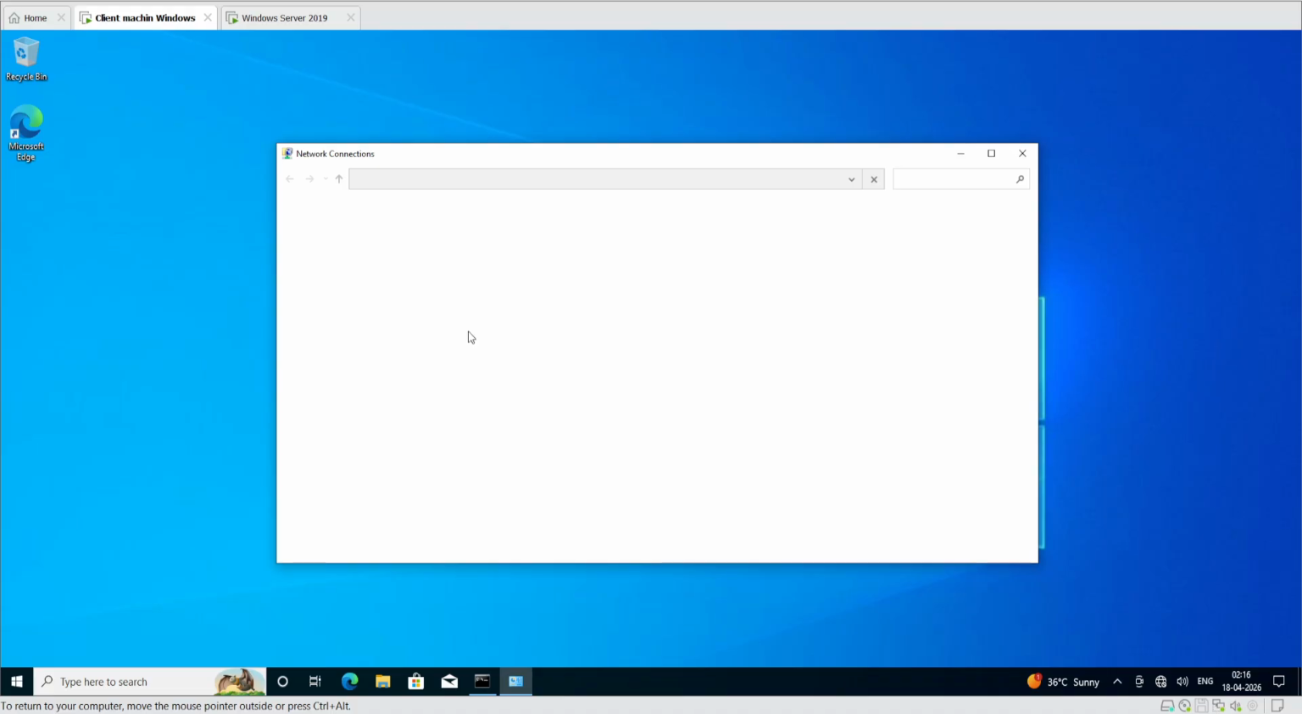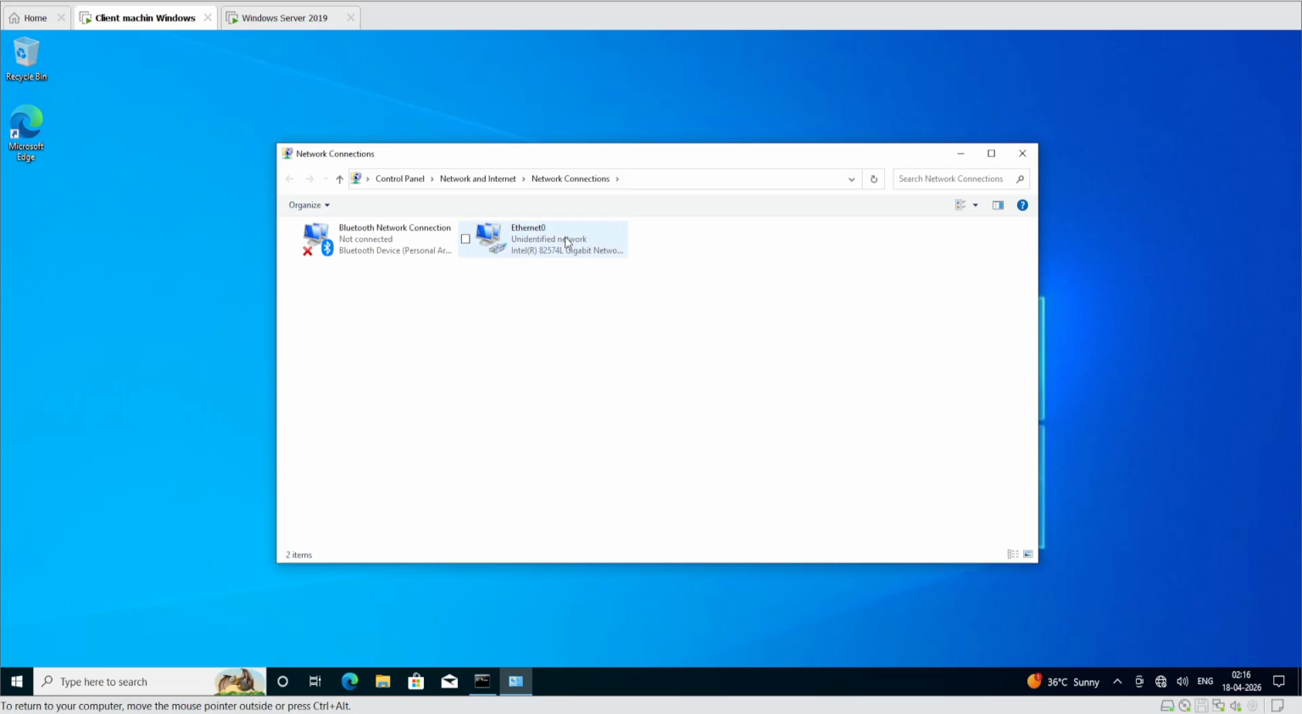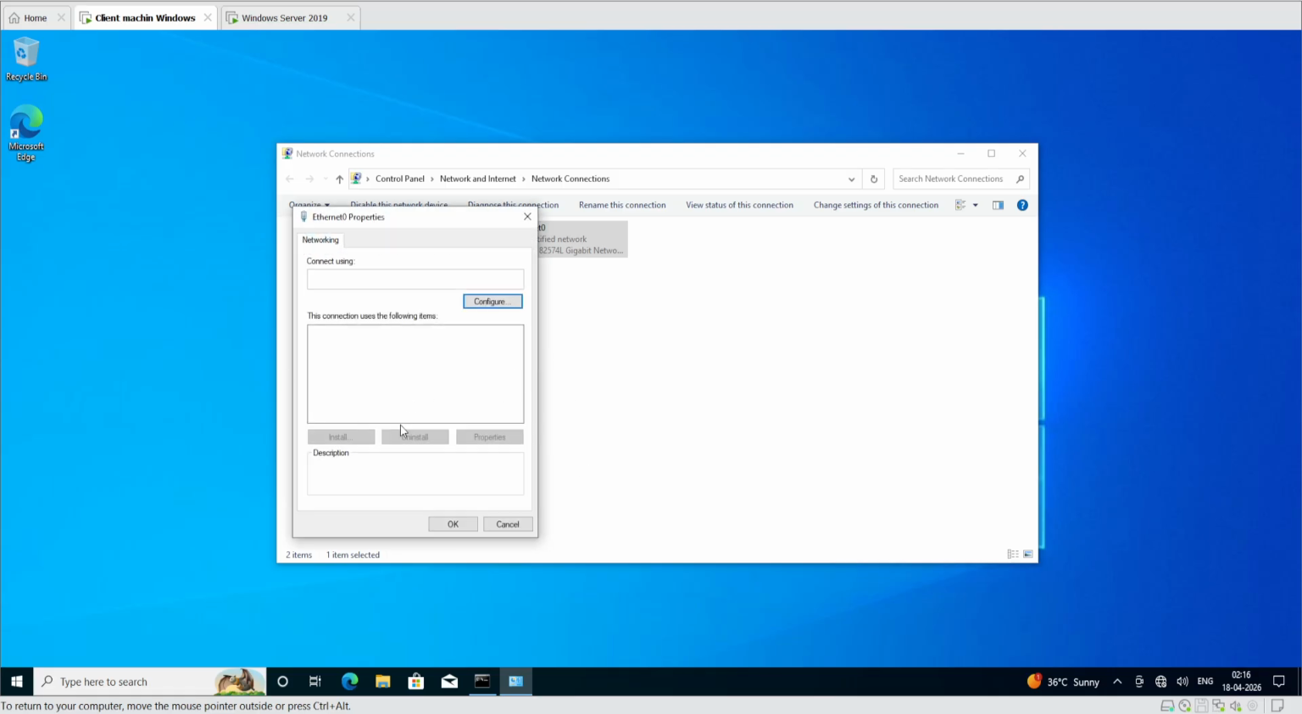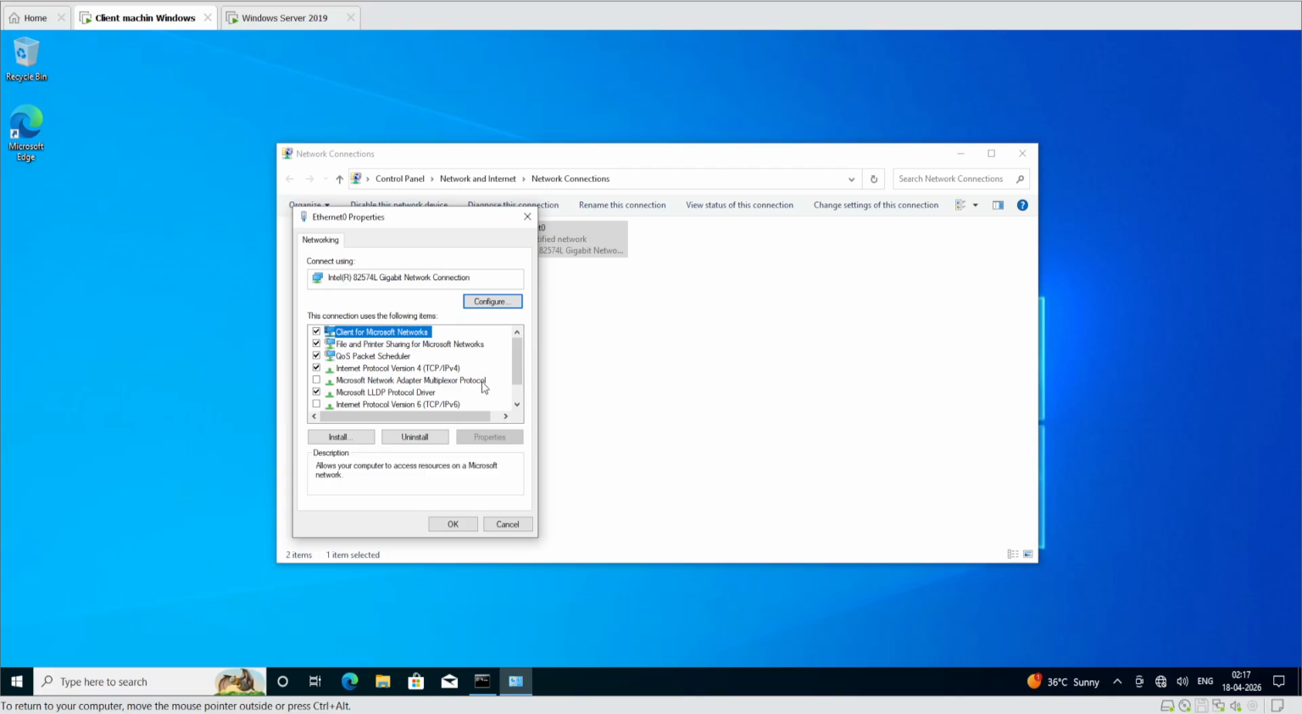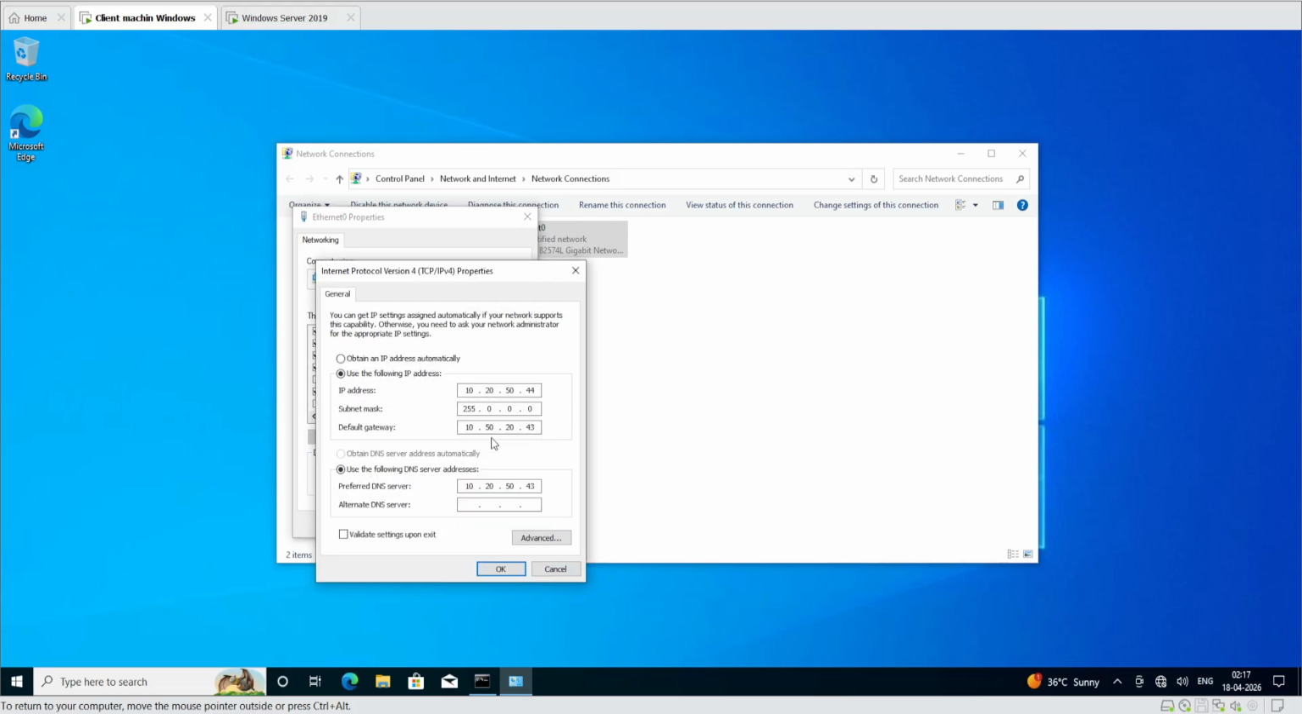Windows 10 is something is happening inside this machine, that is why it's taking too much time. Just click here, properties. Inside properties, here you can see the IP version 4. Come here, properties. Here you can see we have selected the use the following IP address. By default, it was taking as obtain an IP address automatically.